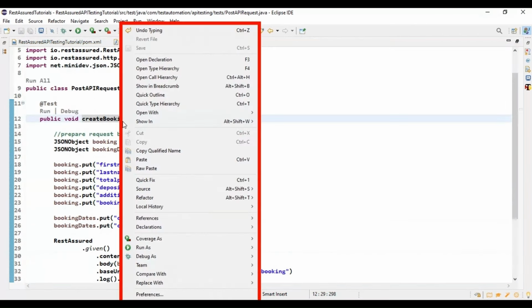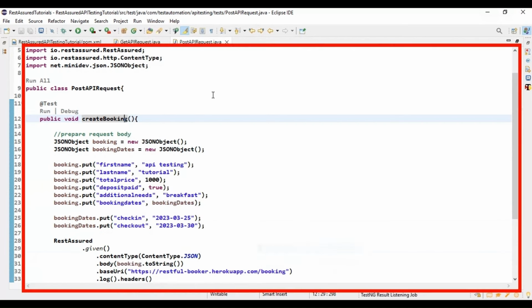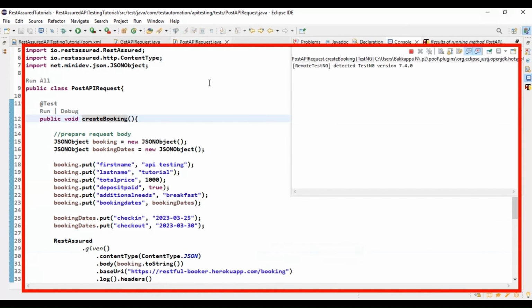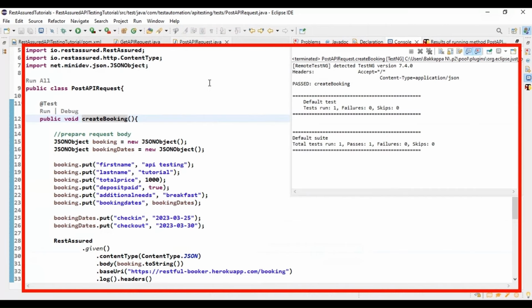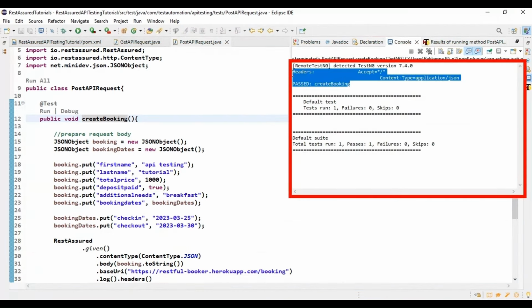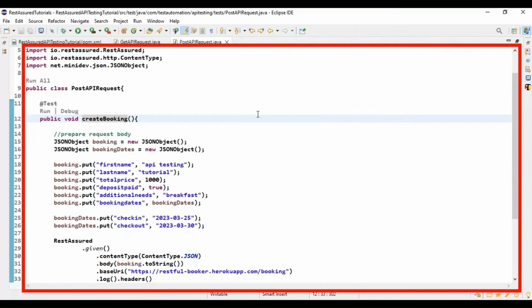So let me execute this API test. Now it will print all the headers which we are sending to the application server. If you look at this output here in the console, it is printing all the headers which we are sending to the application server. So separately you can print the request body and headers wherever the need is there.